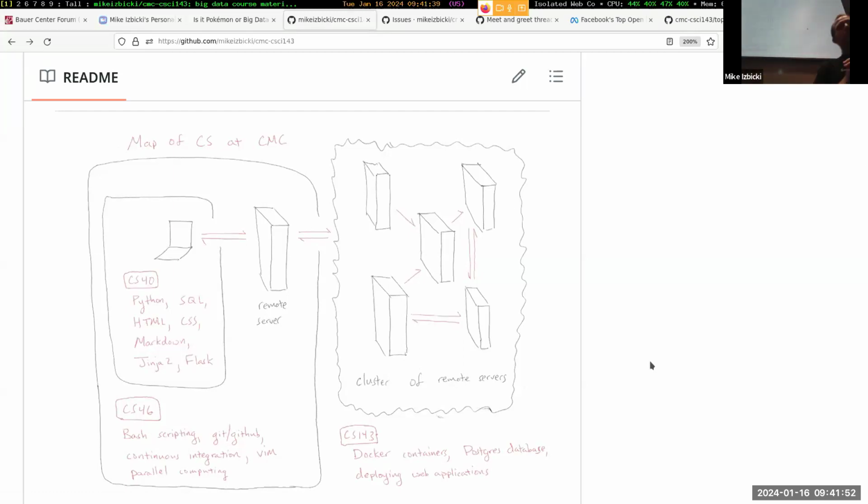This picture up here is a sort of a map of how I think of computer science at CMC, and especially part of the data science major, and how our class, CS 143, Big Data, fits into that picture. At CMC, we have two lower division classes, CS 40, equivalent of like CS5 at Mudd or 60 at Pomona, where you go over some basic Python, and that's the vast majority of the course. We also talk in CS40 about some SQL, HTML, CSS, Markdown, and a handful of other languages to get you prepped for future courses.